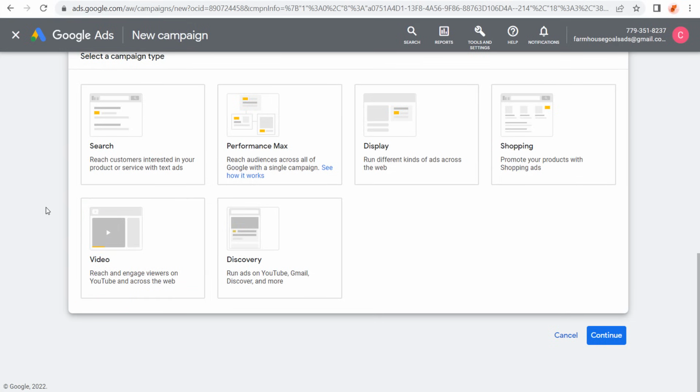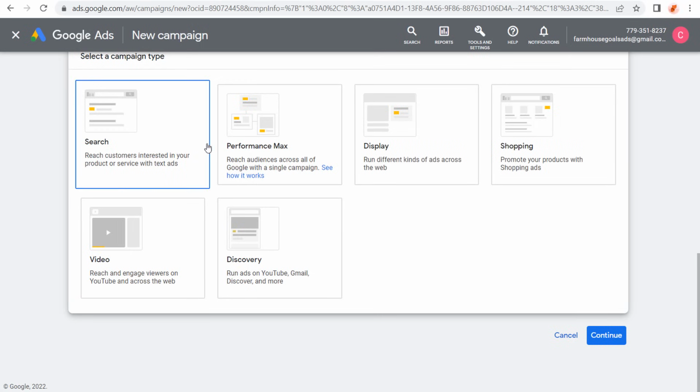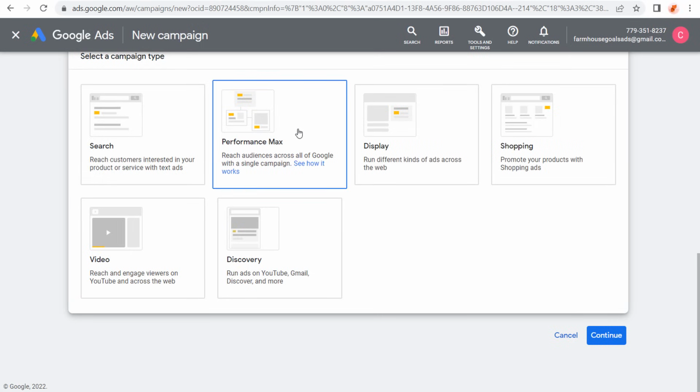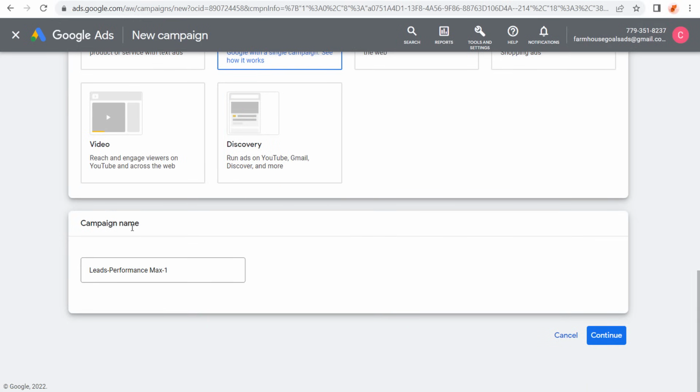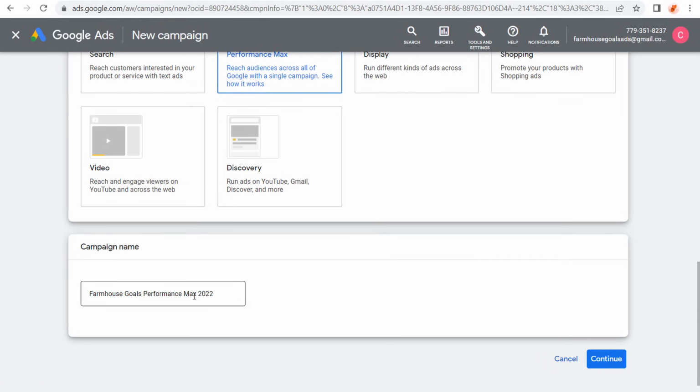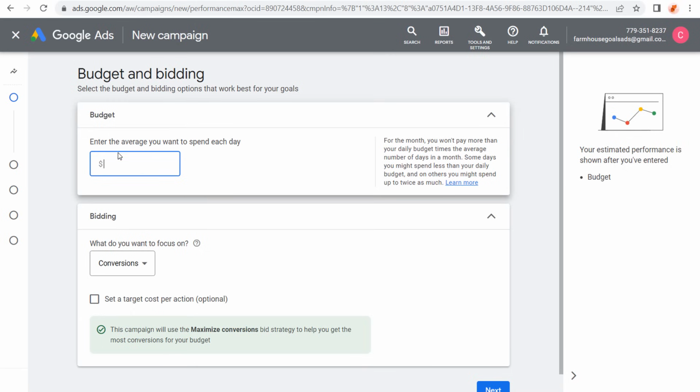So video can work really well for some advertisers, but I've seen great performance with Performance Max across a lot of different advertisers that I've worked with and for my own campaigns. So what we're going to do is click on Performance Max and name our campaign. Okay, so we'll do Farmhouse Goals Performance Max 2022 and we'll click on continue. So the setup process for this is going to be pretty similar, but we're going to have a different thing when it comes to targeting and building our advertisements.